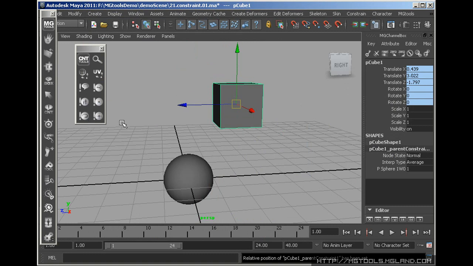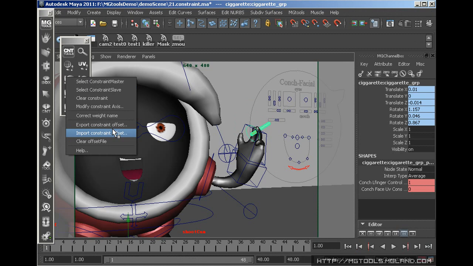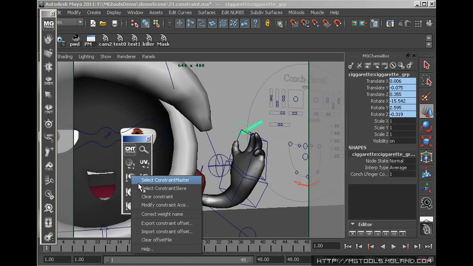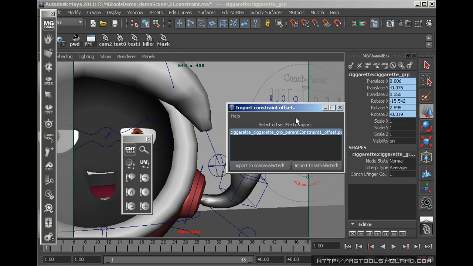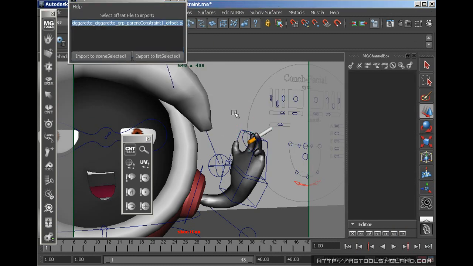You can also edit parent constraint offsets after you create them. It is also able to export and import constraint offsets between different scenes, which kind of enables you to do the constraint transferring, because you can easily recreate a constraint, but you need the same offset value to make them identical.